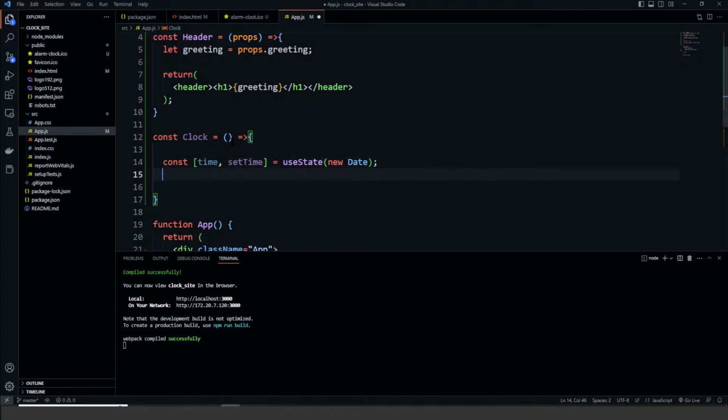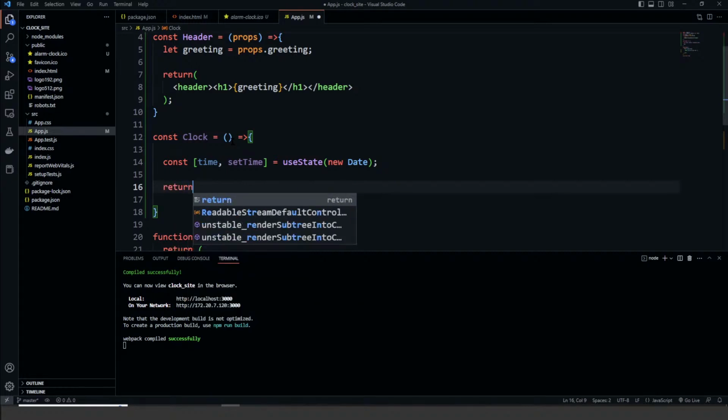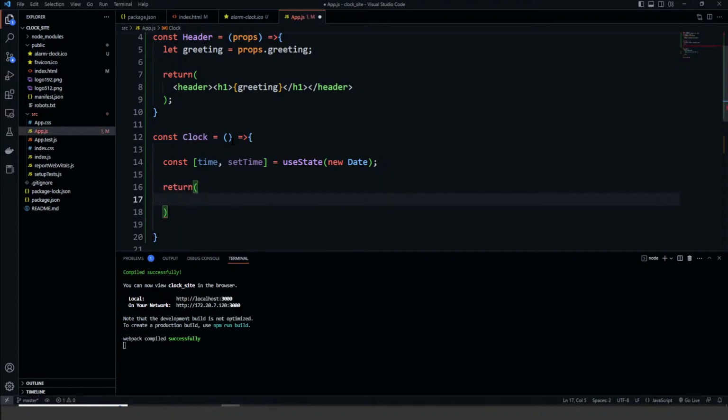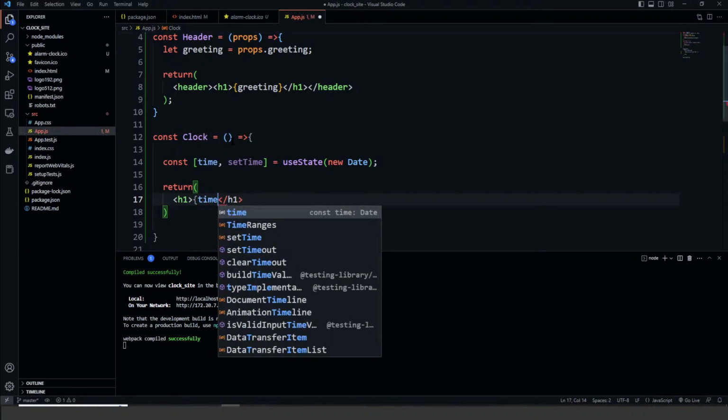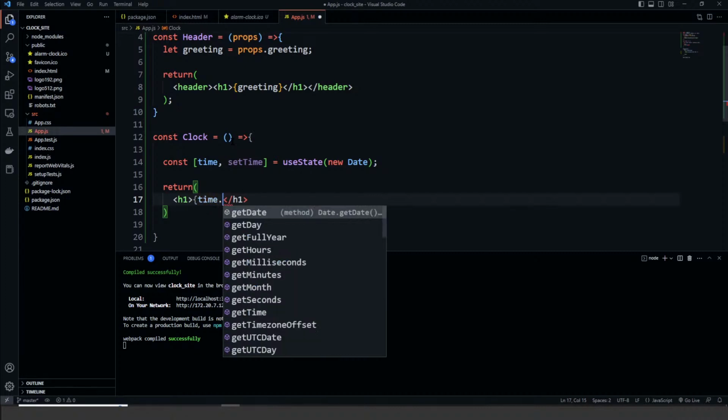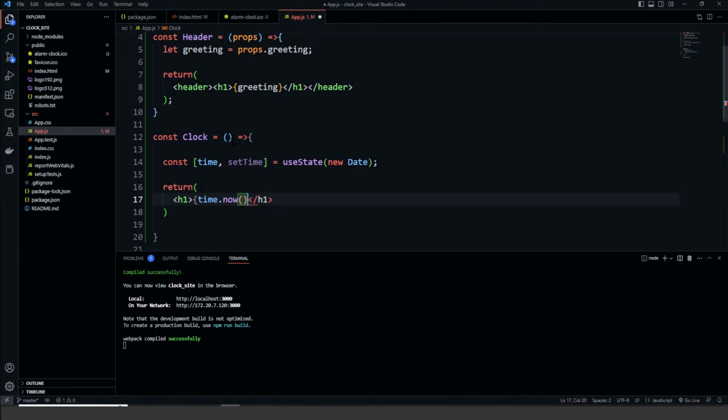Right, so right now we can test this just to make sure it works, right? Because from this point, it is still creating a state in memory and applying it to time. So we could return here, and we could just add, say, an H1 and put in curly braces our reference to time. And actually, yeah, we could say time dot, what is it? time.now. Is that right? To get the current time.